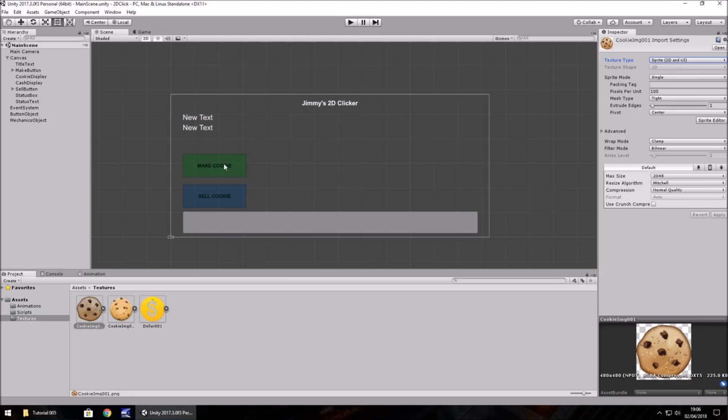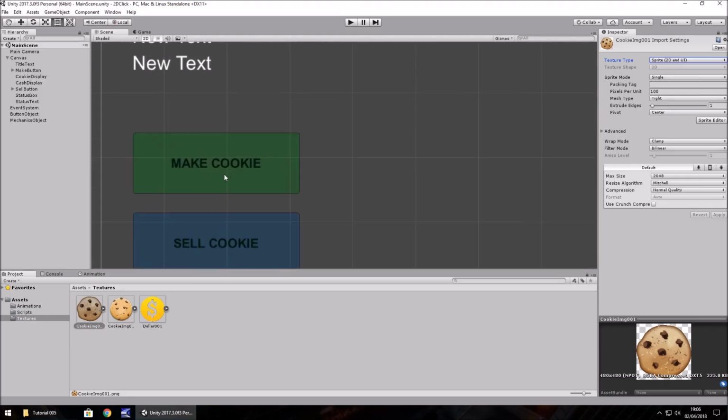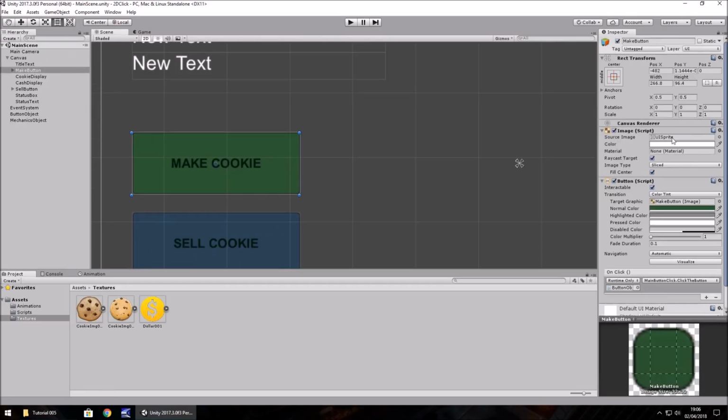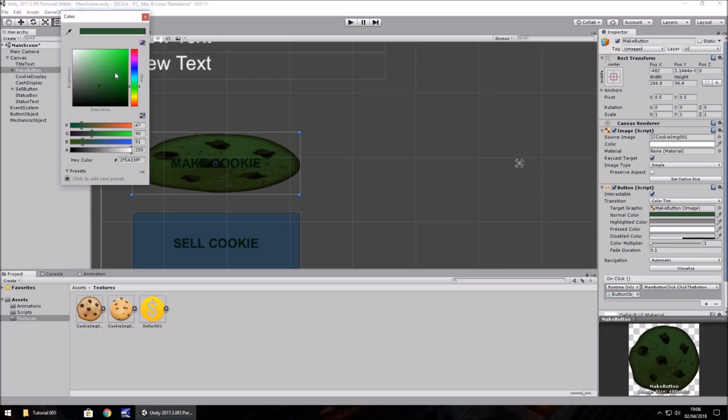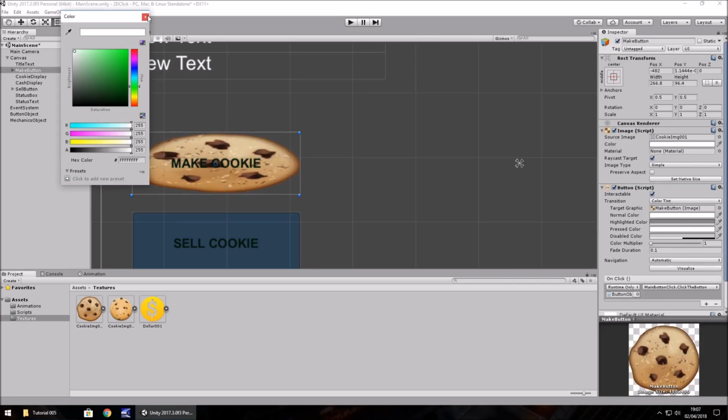Now, to get these actually on the buttons themselves, I'm going to zoom in on this make cookie, and I'm just going to drag and drop the source image of this first one over here, and you can see what's happening here. Because the normal color is green, it's given a green tint to the actual image. To get around that, we just change it back to white.